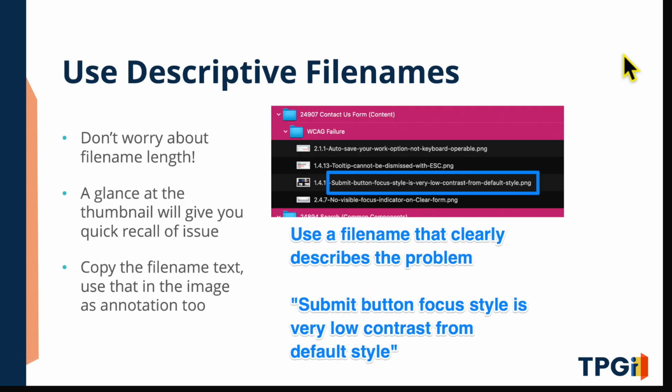Use descriptive file names. Save your file names so that they are clearly descriptive of the problem. I save files with spaces, commas, and so on as if I'm writing a sentence. Only certain special characters can cause a problem. The file name should ideally match any annotation text that you add to the image.